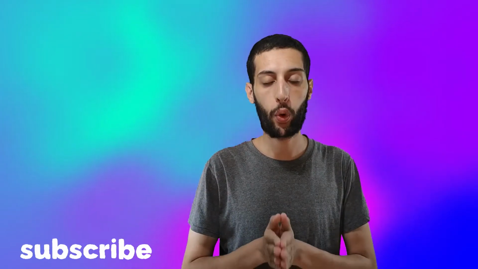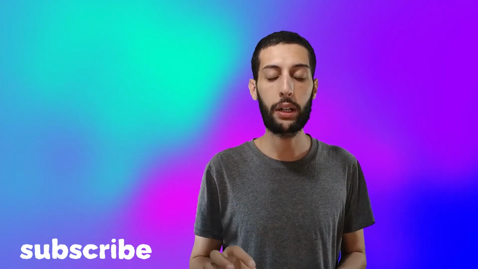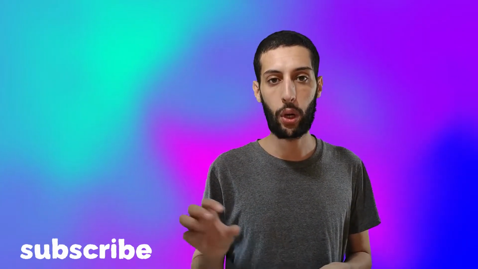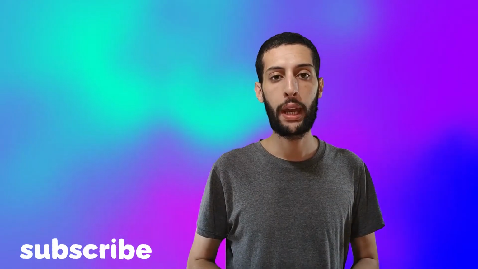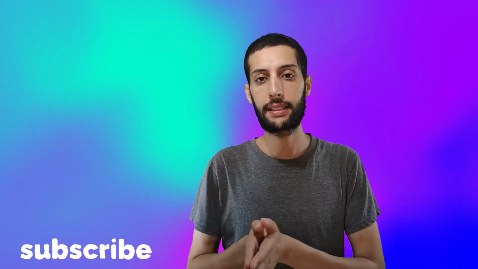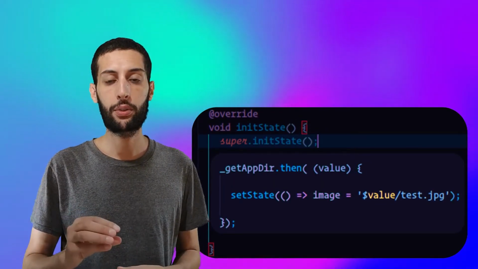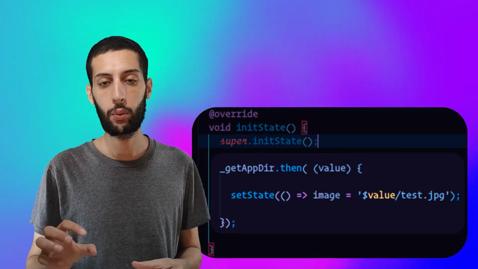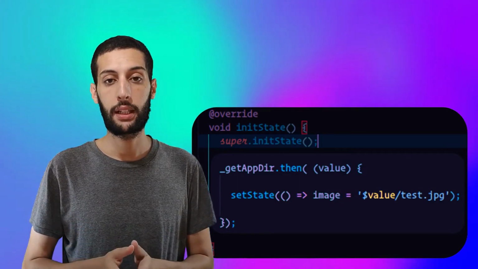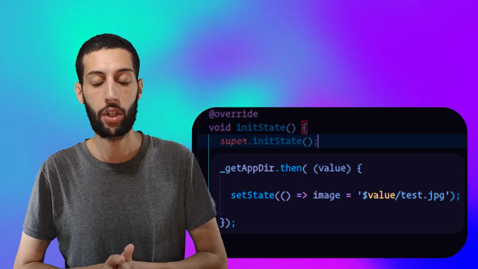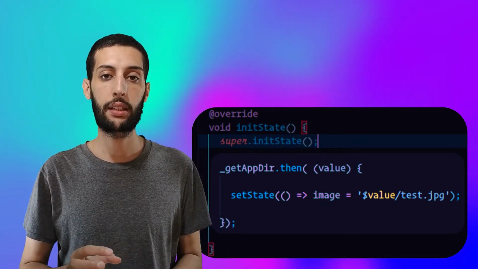The last thing that we want to do is to test that our image is saved into our device. And to do so, we will use the initState to get our image. Inside the initState, we will use our gather to get the path of the application. And then we will use the then keyword, since async await is not available inside the initState.